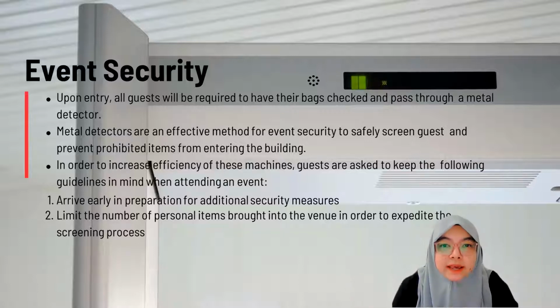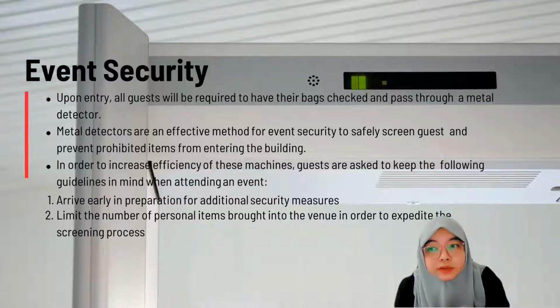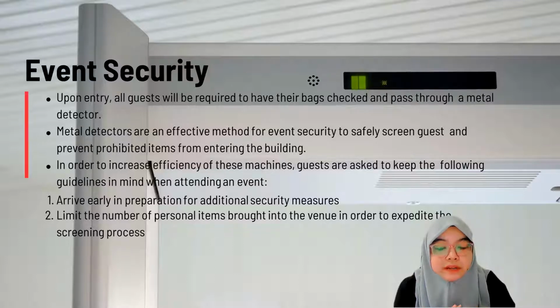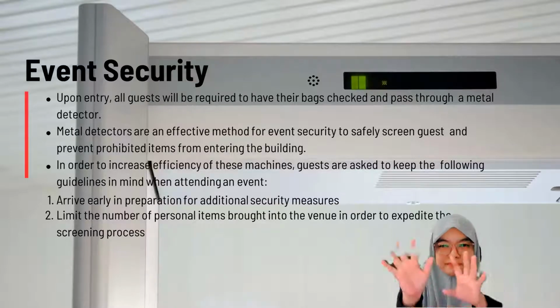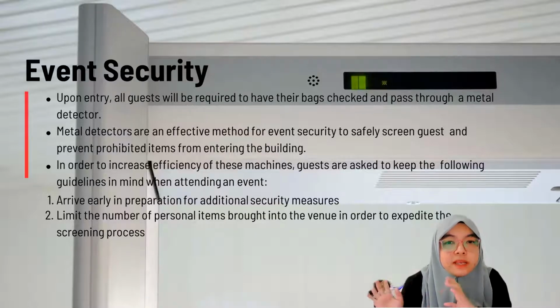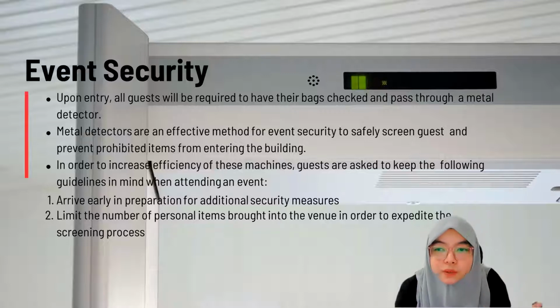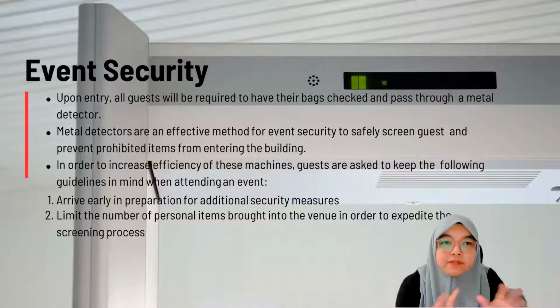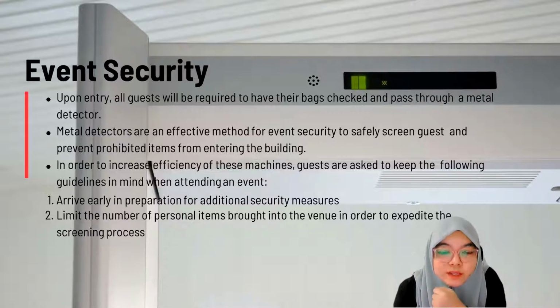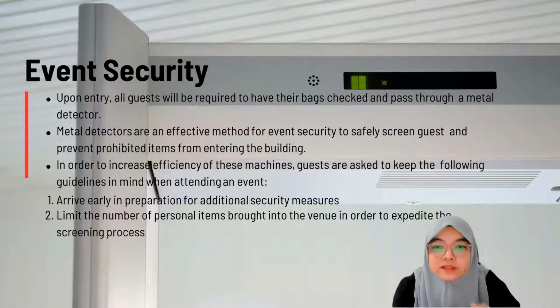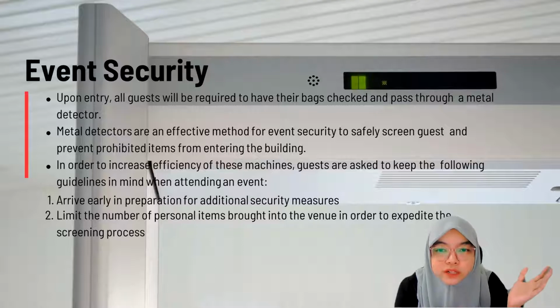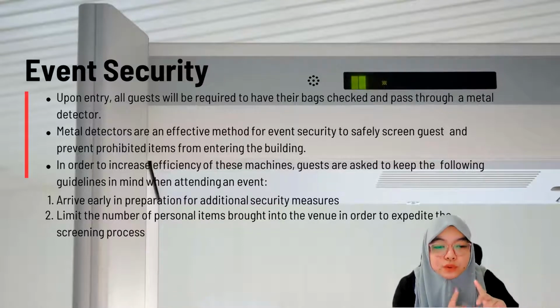Metal detectors are an effective method for event security to safely screen guests and prevent prohibited items from entering the building. Can you imagine if you are organizing an event and you don't have a metal detector, and a few people bring prohibited items like fireworks or a metal bat? When something sparks an argument, they will use fireworks, bats, or even water bottles to throw at their competitor or someone else. It is very dangerous to have these prohibited items entering the building.